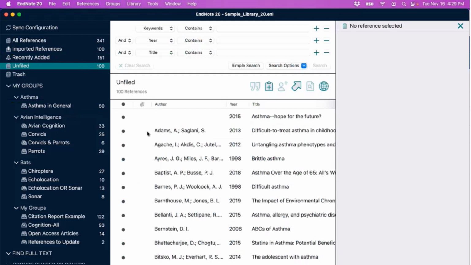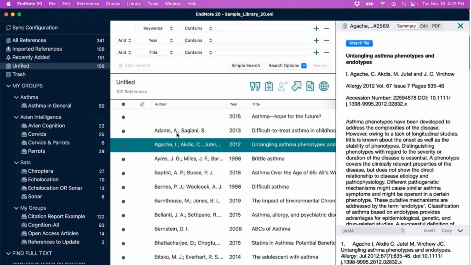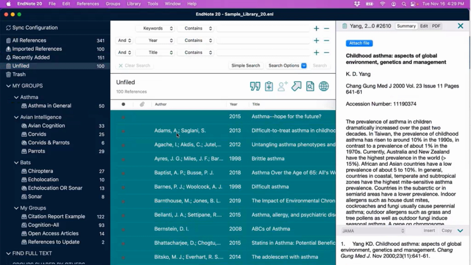We want them in our catch-all group here. It's easiest to group references as you're adding them. That way, typically, all of the unfiled references would pertain to a particular topic or particular project. We can click on any one of the references, perform a select all keyboard shortcut, and if we just drag and drop, there we are.